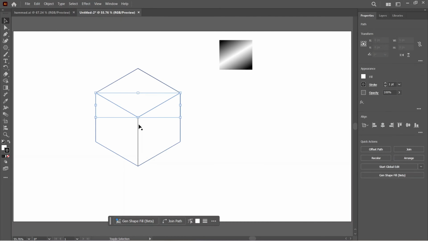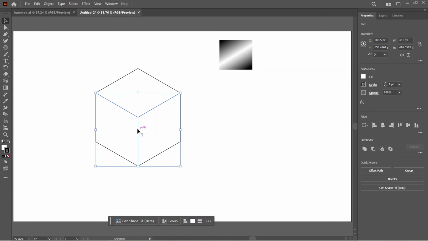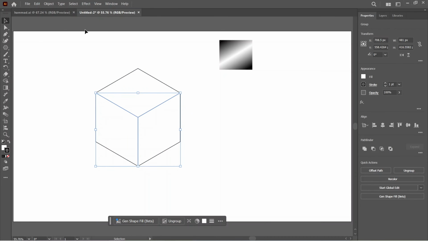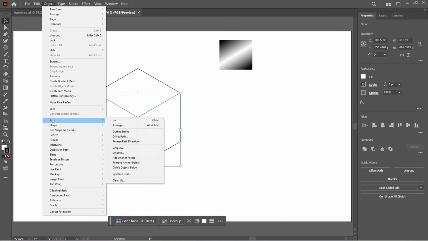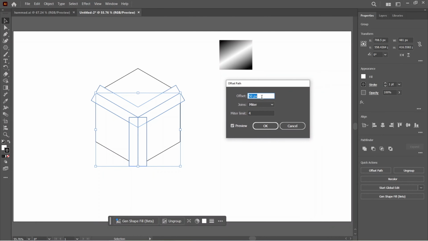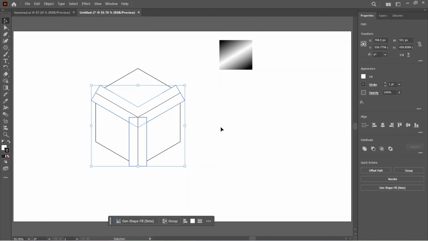Now we need to select these two lines that we made with the pen tool and press Ctrl G to make a group. Now we need some lines around this. So select this and go to Object, Path and Offset Path. So this is the offset path. Choose 50, other settings will be the same, and hit OK.